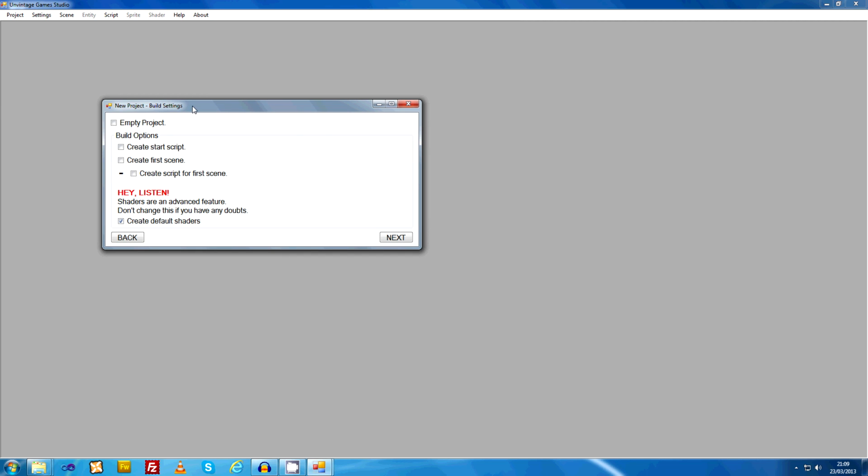Okay, when you get to the build settings screen, you want to make sure everything is ticked except for the empty project box at the top. Because if you tick that, it won't build the necessary files. So everything ticked except the top box. Just don't touch that top box.